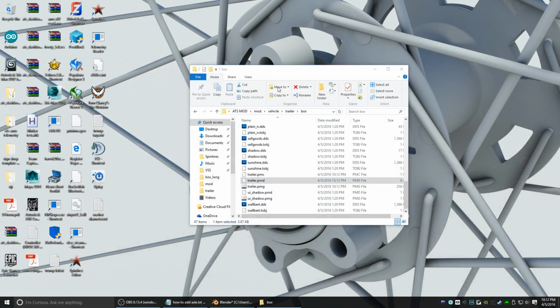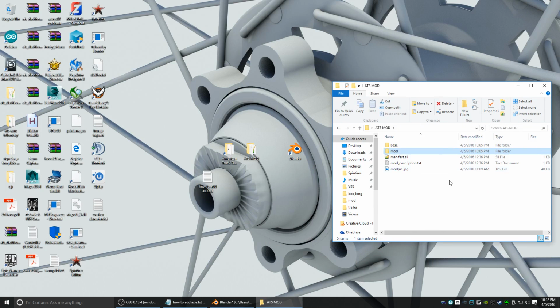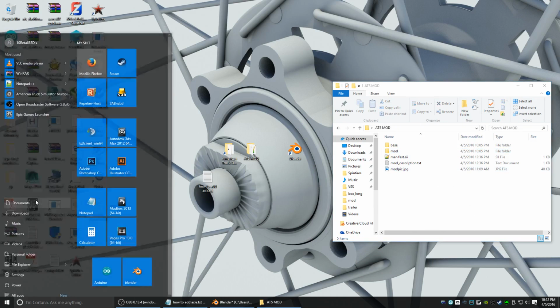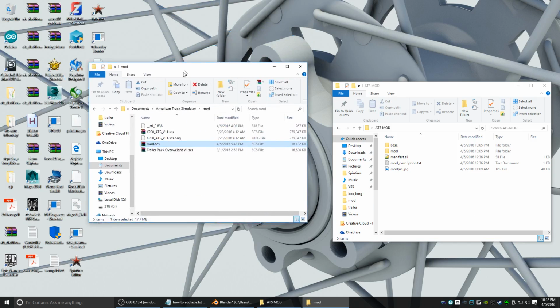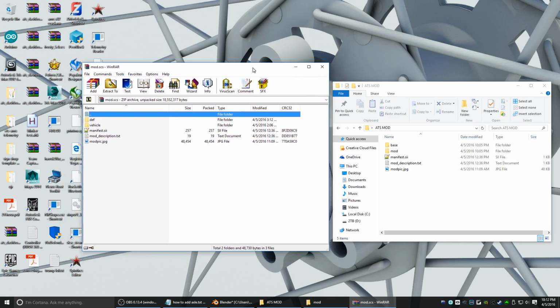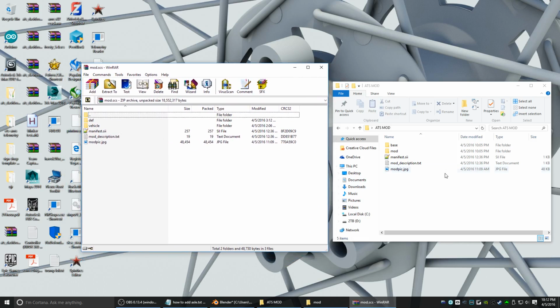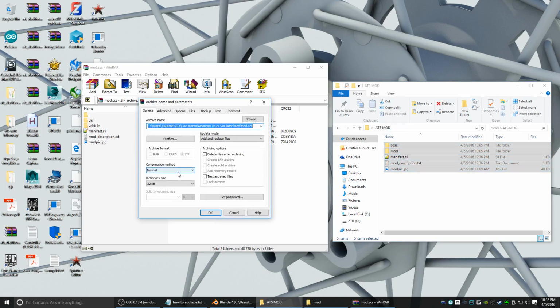Now we should be able to minimize. Now, one little trick I'm going to do here. That previous mod archive that we made. So I'm going to go to Documents, American Truck Simulator, mod.scs. I'm actually just going to open it up. And what that's going to do is it's going to give me the information here. I'm going to select all these folders, drag it into here, and it's going to ask how I want to update. When you update that SCS file, make sure you go to Store, which is 0 compression. Then I'm just going to hit OK.